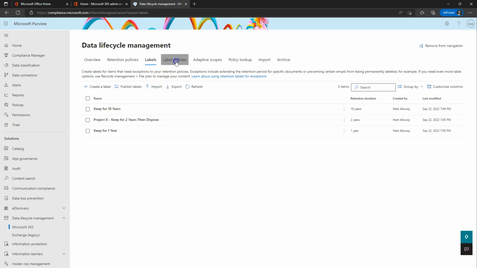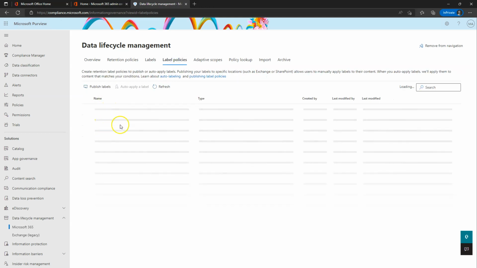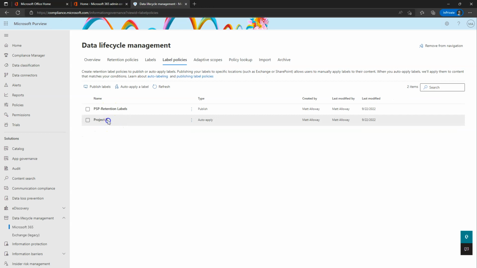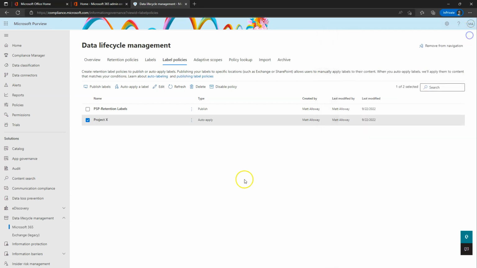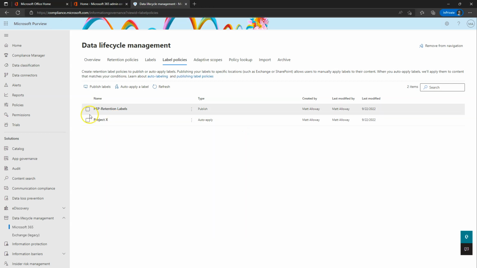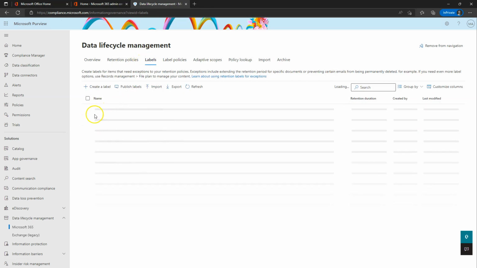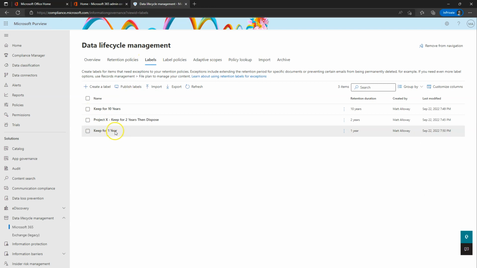This Project X, remember, we created that as an auto labeling policy. This one has been successfully enabled. Doesn't mean that we've applied any labels to it here. Unfortunately, this one takes a week, as we know. It could take up to a week for that to run, and honestly, it's really not that fancy, so it's not worth the time and effort to wait for this to run. But with that being said, jumping over here to the labels, we are going to work with the Keep for 10 years and Keep for 1 year.